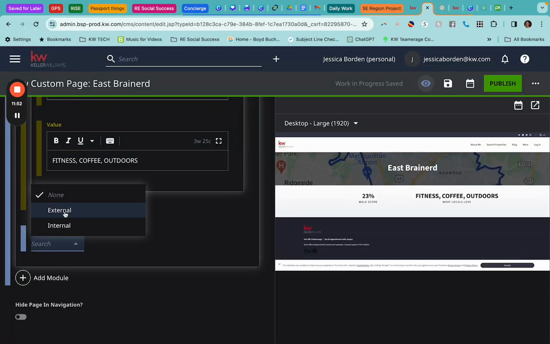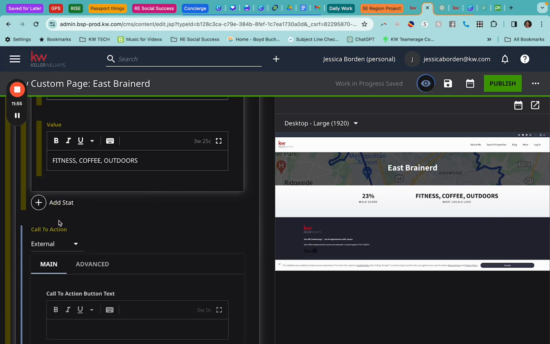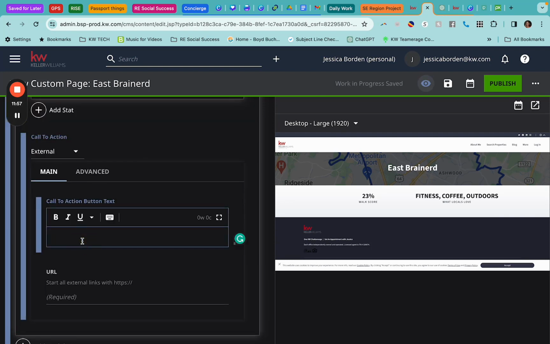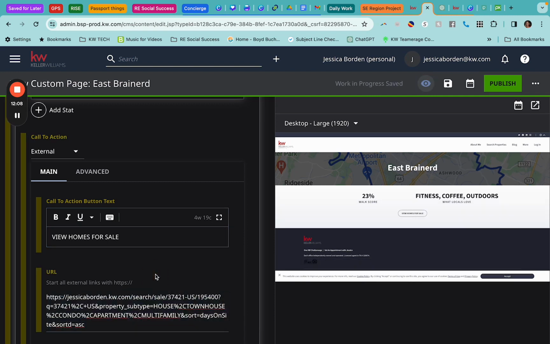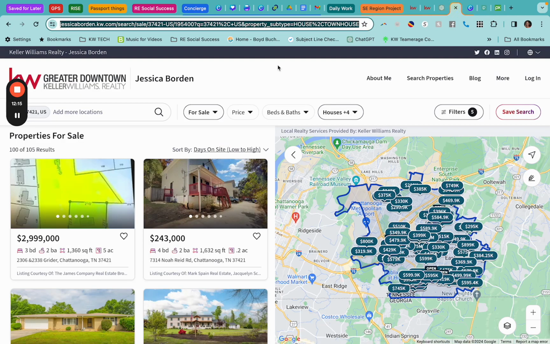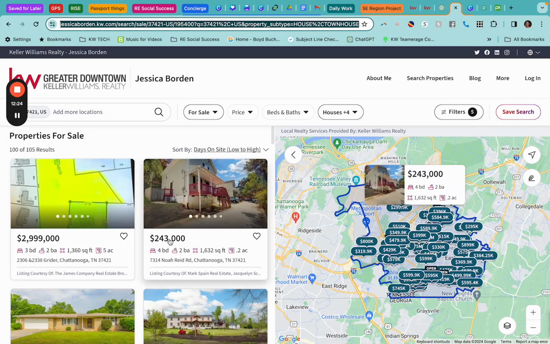Under the call to action, I'm going to click external because we want an external link. You could say view homes for sale, and then paste the URL. So now what this URL button will do is it will take them to the evergreen link that you've created and show them this exact listing of properties. And if they click on it 6 months from now, it will show them the 6 months from now list of properties.